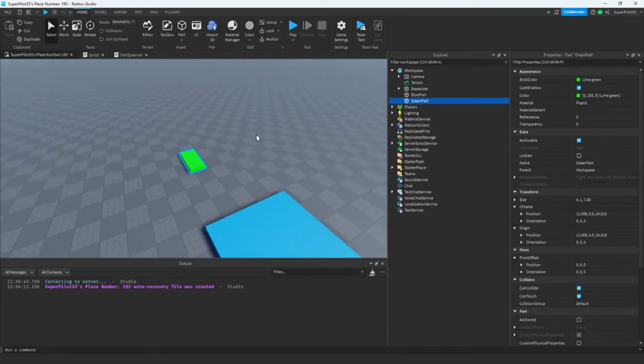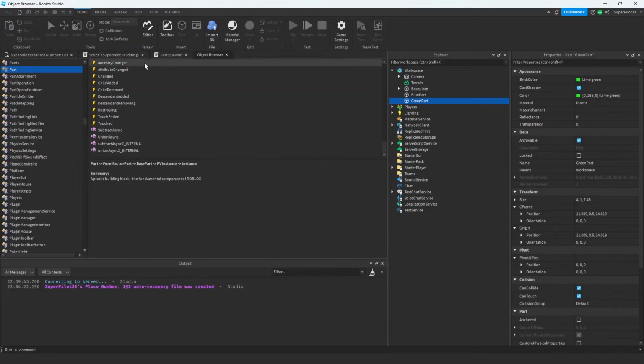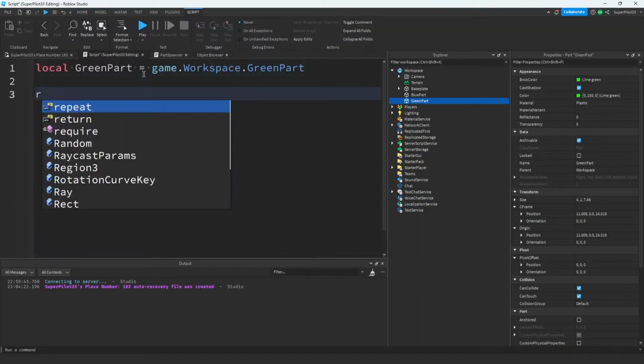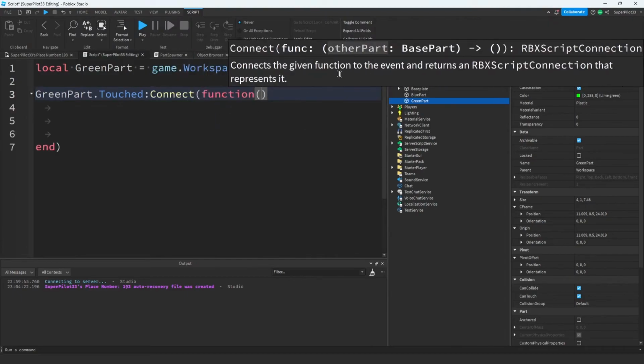Let's say we wanted to make this green part kill players when they touch it. The first thing we do is get a variable for the green part, and we know that in the object browser under part is an event called touched. That means we can use that event in the script. Let's write greenPart.touched:connect function. Clicking inside of here tells us there's another part.